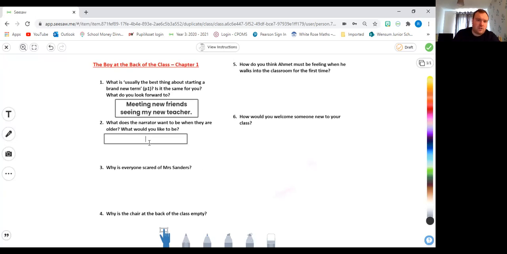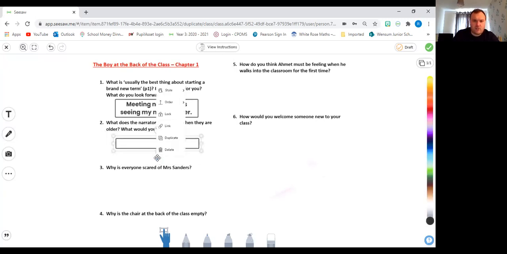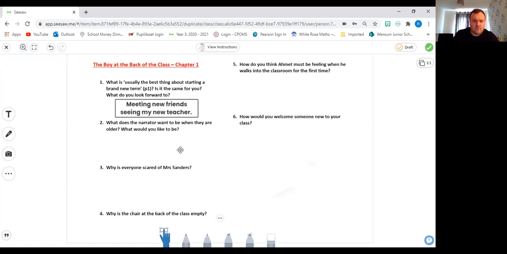And it should then let you type in there and you'll get your answer. Okay. If you don't like what you've written, you can then click the 3 dots and you can click delete and it goes. Okay, so you can then answer them.